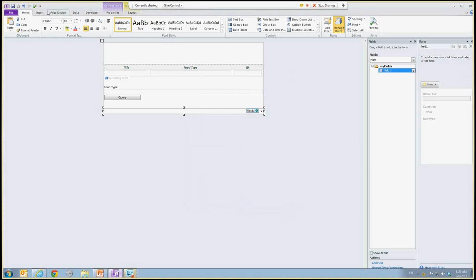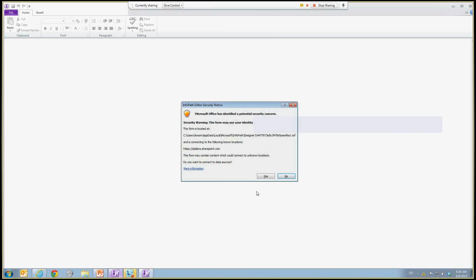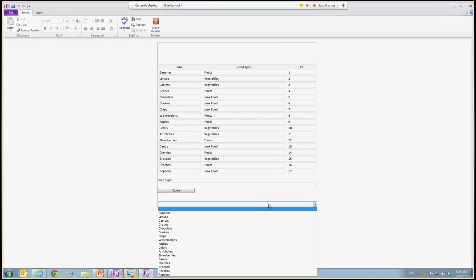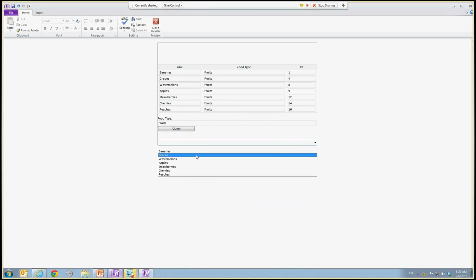So again, let's preview it. And you'll see here the drop-down will display pretty much everything that's in this repeating table. If I go in and I put in my food type, now you can see that it filtered down the food type here in this drop-down as well.